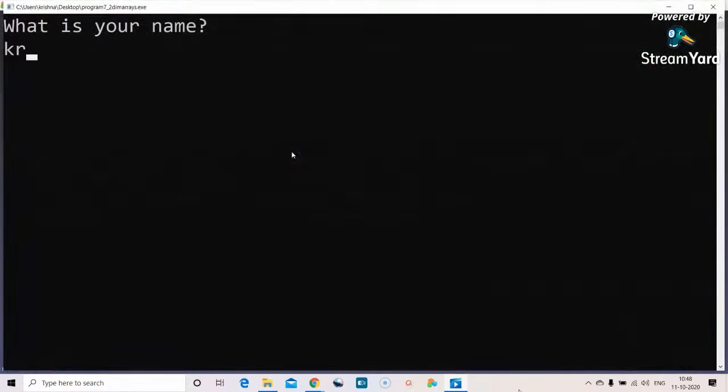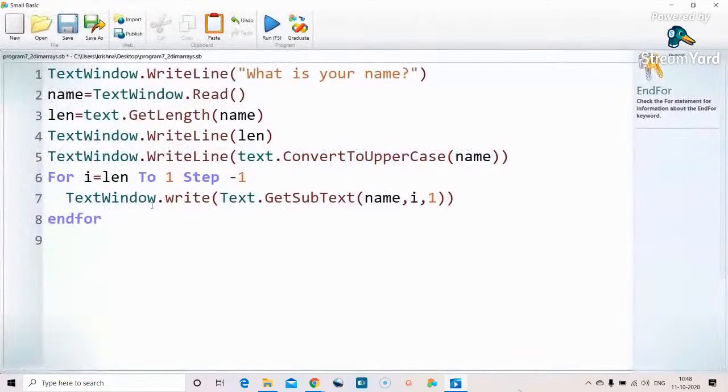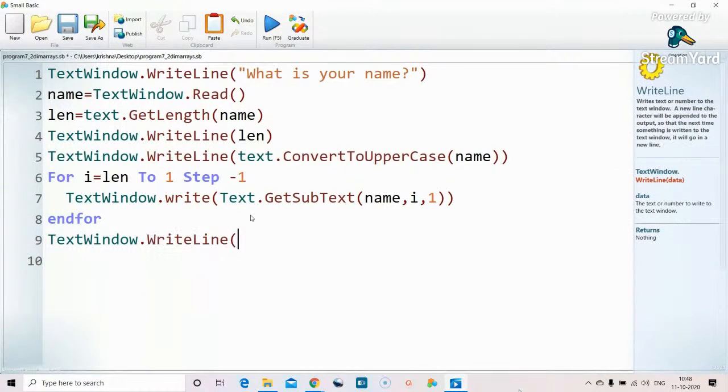So I'm just entering Krishna. It is printing 7, then Krishna. It is also printing in the reverse order. So in the reverse order it is printing. After that we should print some enter to go to the next line. Let us see that. After the loop, text window, write line, some dummy line will print, so that it will go to the next line.